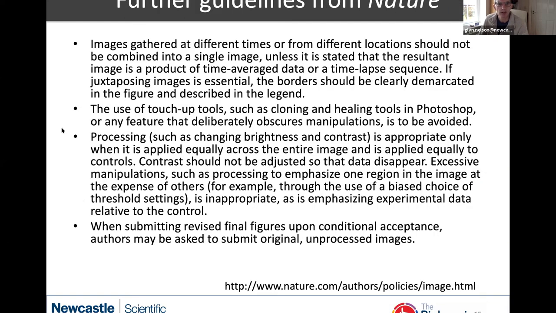To go back to how you should process and manipulate data for presentations, here are some further guidelines from Nature. Images gathered at different times from different locations should not be combined into a single image unless it is stated that the resultant image is a product, for example, of time average data or time lapse sequence. If juxtaposing is essential, borders should be clearly demarcated in the figure and described in the legend. Touch-up tools such as cloning and healing tools should not be used. This is deliberately obscuring and manipulating the data and is frowned upon.